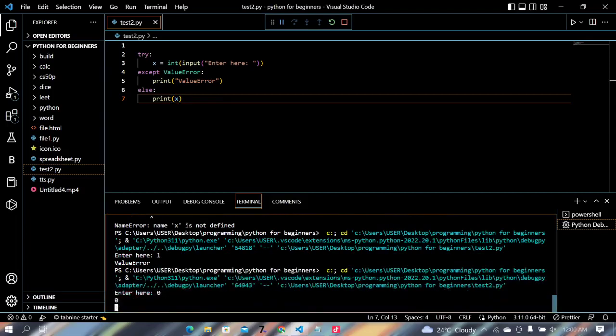If we were to input zero, our program is going to run fine because according to Python, zero is an integer. But what if to us?